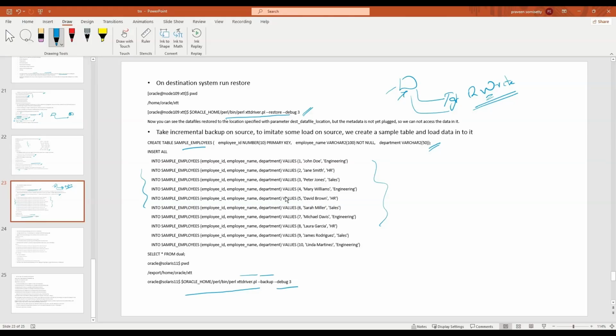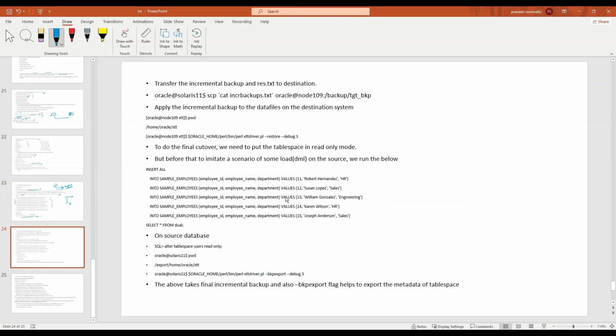Once the incremental backup is done, it will take the backup from where the level 0 backup is completed. From that point, it will take the level 1 backup. Now we can ship this level 1 backup to the target side. Along with the level 1 backup, we also need to copy the res.txt file to the target side. And once we have both these files, we'll have to do the restore operation, so that the data files on the target side will get the latest changes applied.